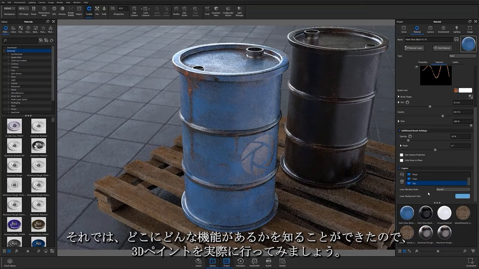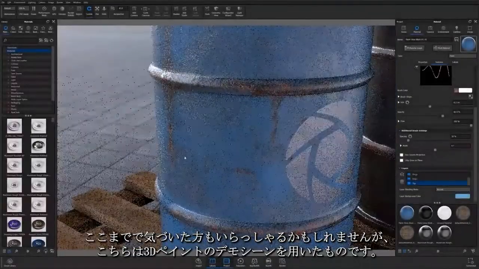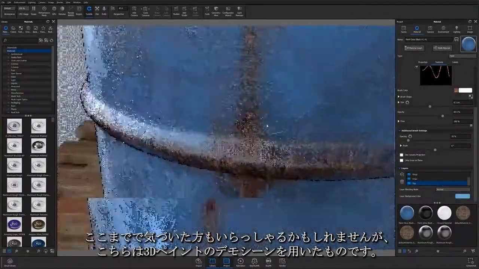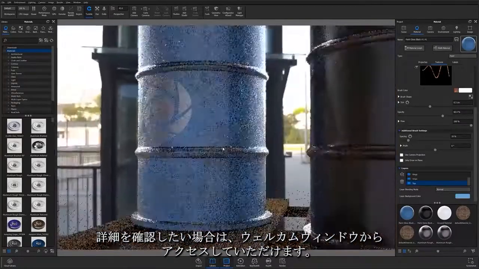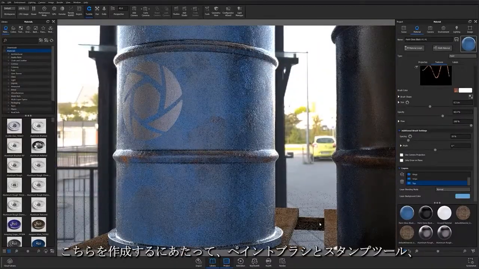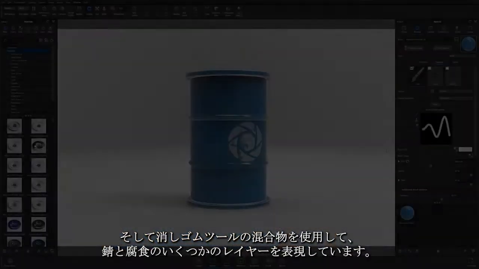Now that we have an idea of where everything is, let's start 3D painting. If you've noticed so far, I've been working with this 3D paint demo scene, which can be accessed from our welcome window if you want to take a closer look. What I've done to create it is used a mixture of the paintbrush, the stamp tool, and eraser tool to create several layers of rust and corrosion.